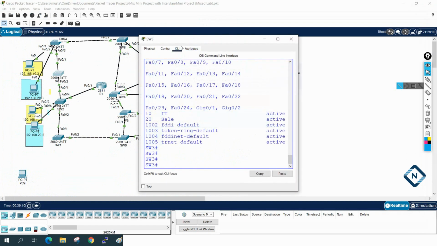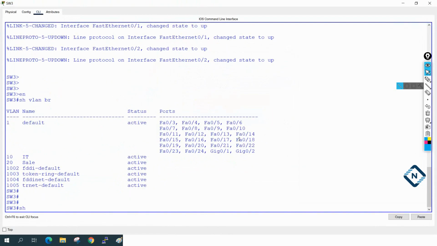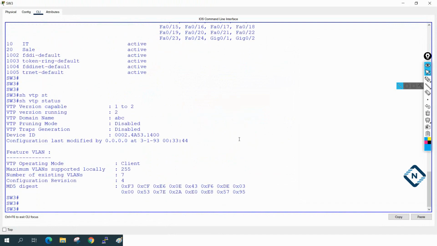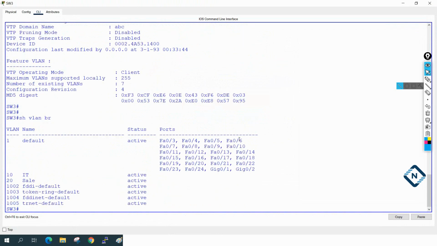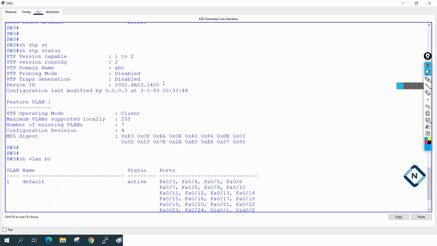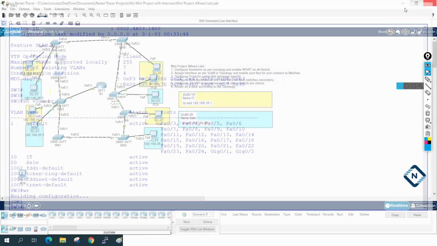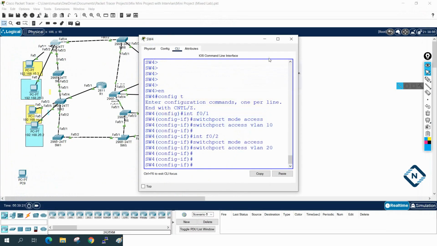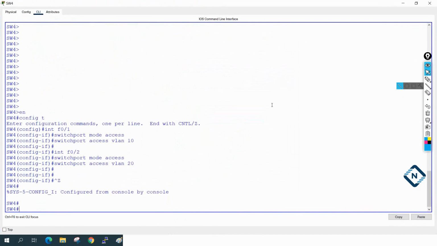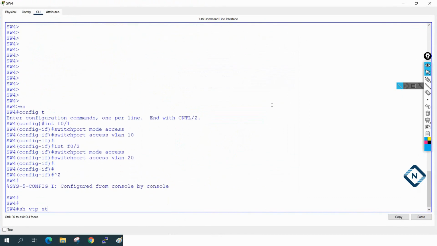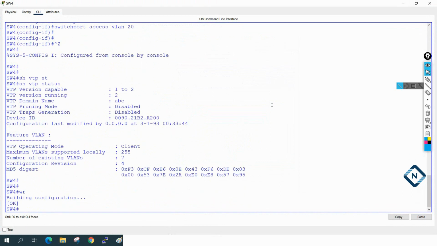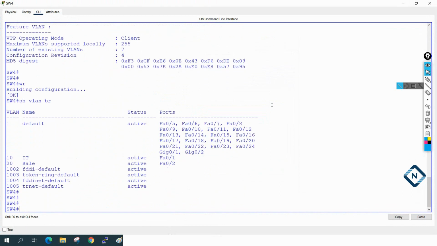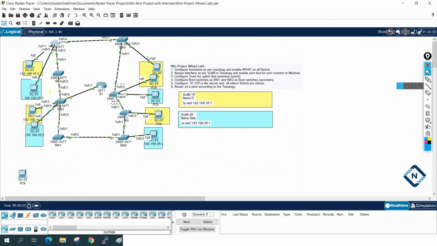Now let's go to the second switch. I will write here show VTP status. Okay, this is also client, show VLAN brief. So we have 2 VLANs here also. I will save the configuration also. So let's go for this switch. Here also we will check what we have, show VTP status. This is also client, show VLAN brief. Okay, so we have 2 VLANs here also. This one is good. This one we just checked.